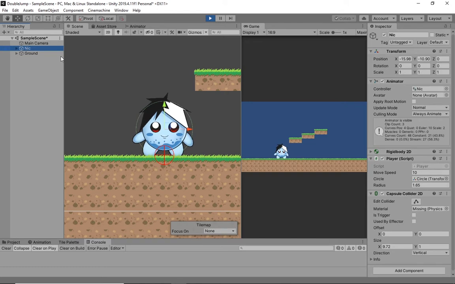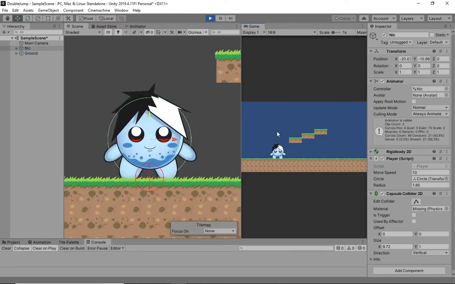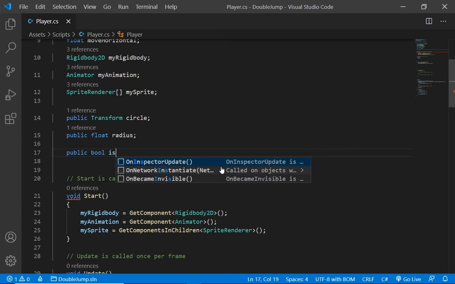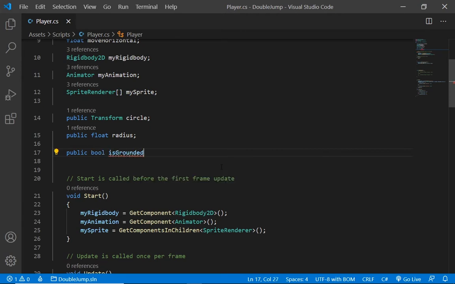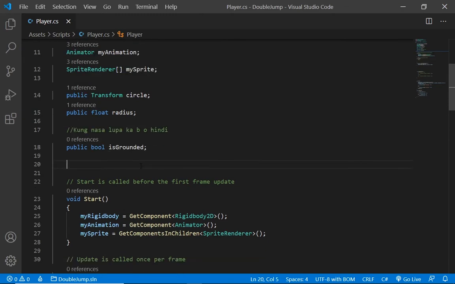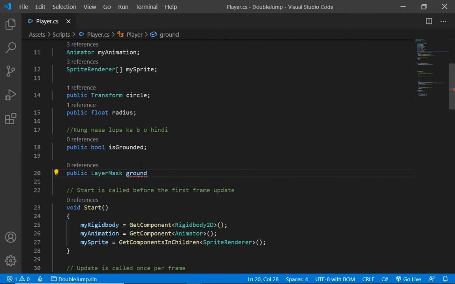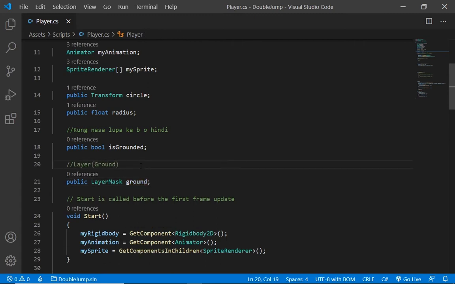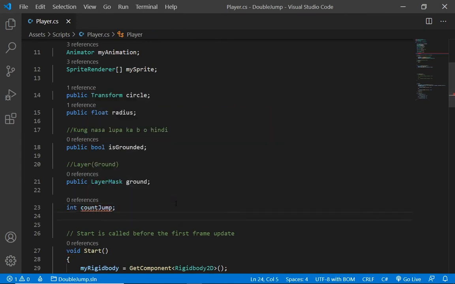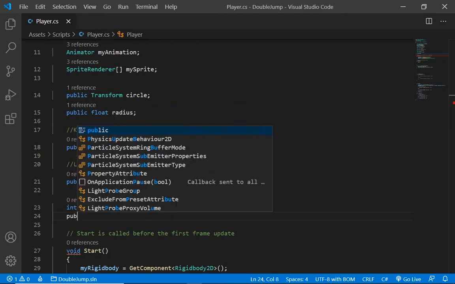By the way, my character's name is Nick. Okay, let's now go to our script and implement our jump. Now we need a data type boolean. This variable tells if we are on the ground or not. Okay, the next one is a layer mask. Name it ground. We now need to count our jumps and how many jumps we want.